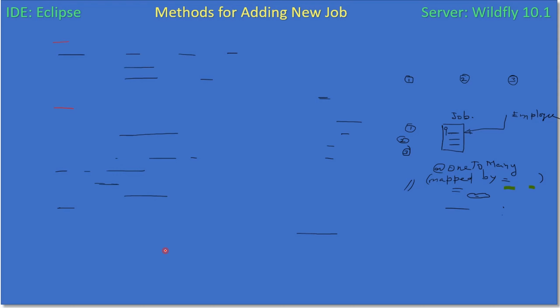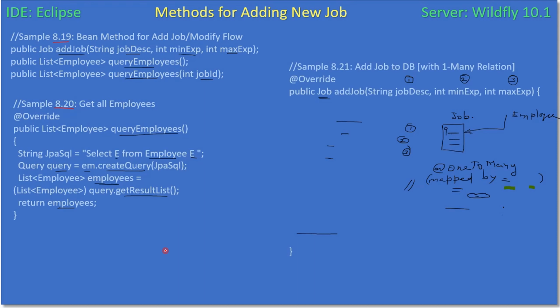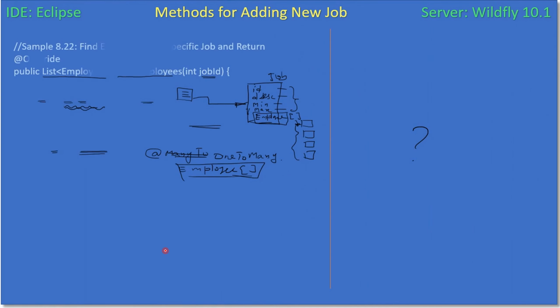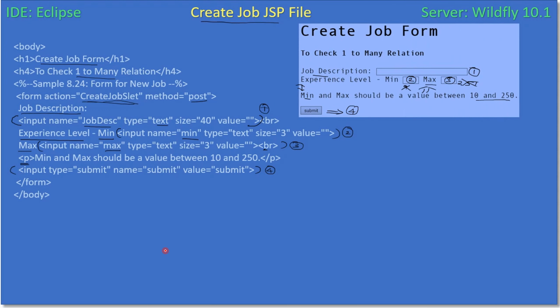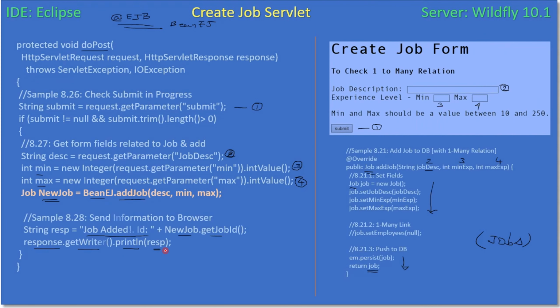After that, we diverted to the job side of the relation, and here we added the code in the bean layer to add a new job to the database. Then we created the form. That form contains three simple fields: job description, minimum and maximum experience level. Then we created a servlet which will process this form field data and hit the bean layer to persist the job side of the join.